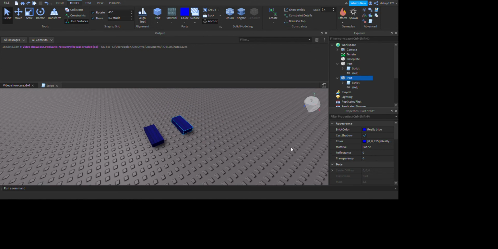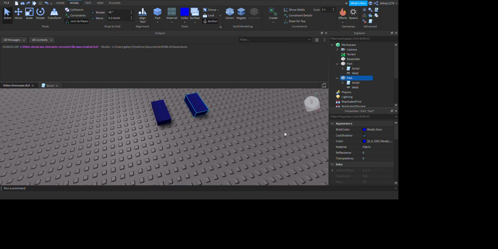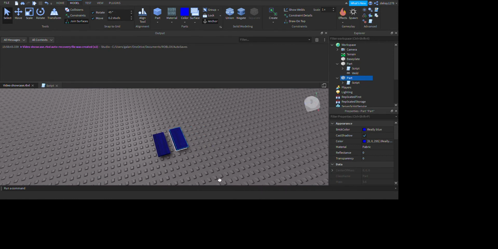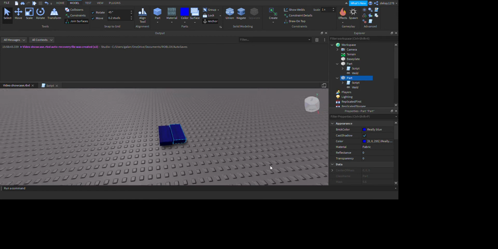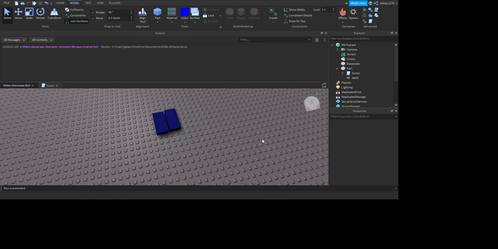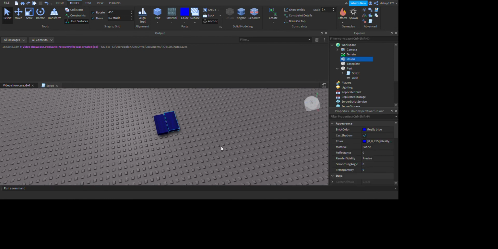And union and negate. Union basically just puts parts together. So you press the Union button, and then it basically puts some parts together.